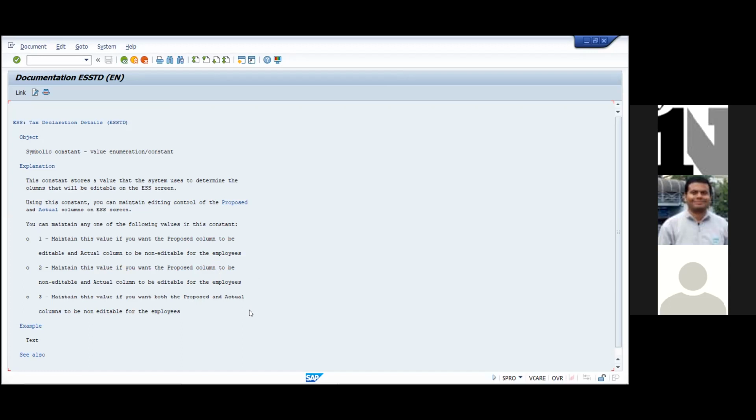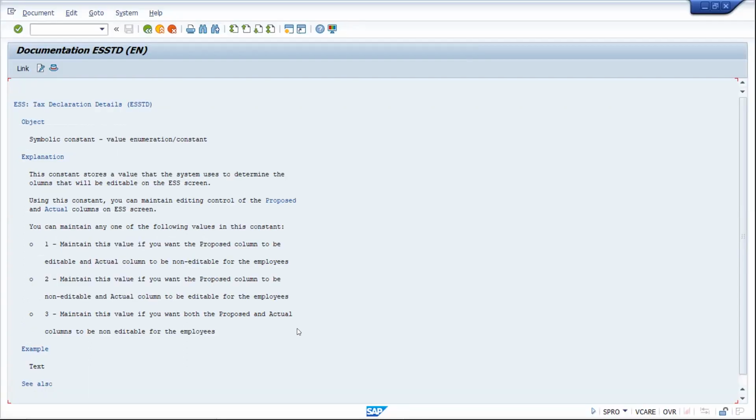They will be uploading their documents, whatever the actual contribution. In that case they should be able to edit only the actual, because the proposed value they have already updated. So for that reason, the constant 2 will be maintained after consulting your organization's finance or payroll person. Suppose he says this is the window, then accordingly you can maintain that for that 20 days or 10 days of window. Again, after that period is over, you have to change it back to 1.